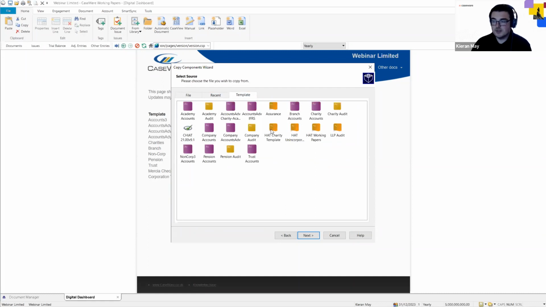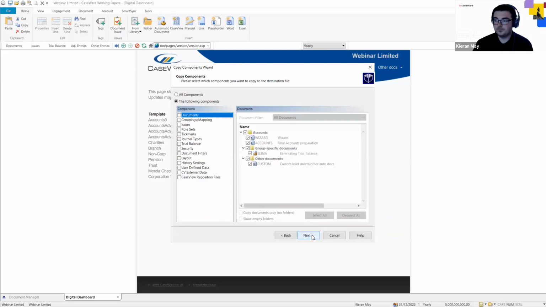Now you can see on my screen, I've got all of the accounts templates, all of the audit templates installed. I'm going to be selecting the AccountsAdvanced IFRS template as I'm working on an IFRS set of accounts at the moment. Select next down at the bottom once I have the appropriate template selected.